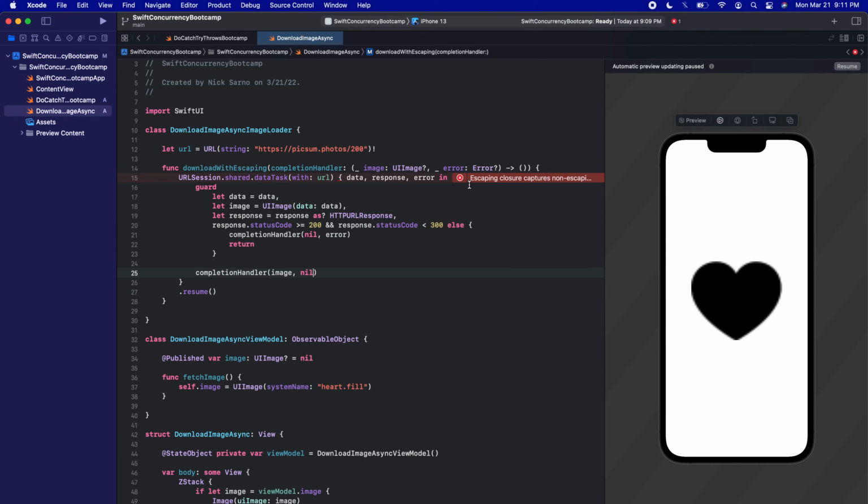We get one final error that, of course, escaping closure captures non-escaping parameter. So basically this completion handler can be used inside this function, but it can't be used outside the function. So how do we escape back outside? We mark it as @escaping. I have a whole video on @escaping, if it is confusing to you, but this should be the familiar part of this video, because in a second we're going to get to the new stuff.